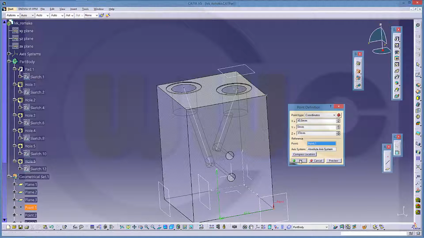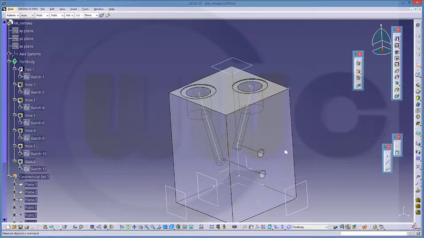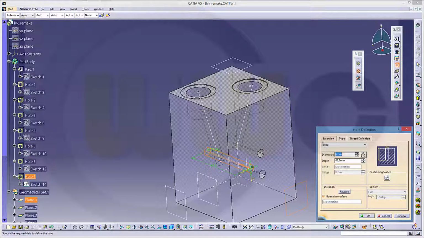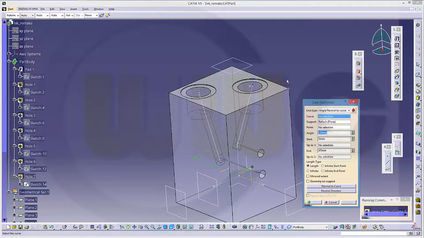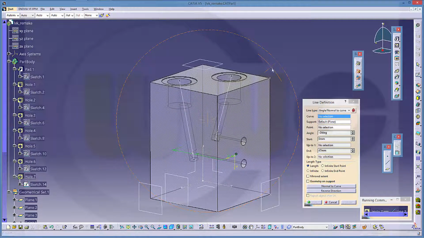And confirm. Once again, I need a line, but in this case I will go for the point, then the tool, then the plane, and I will create it on the fly. The length of this one should be 44. Diameter is 6. Not normal to surface, but along a line. Again, angle normal to curve.